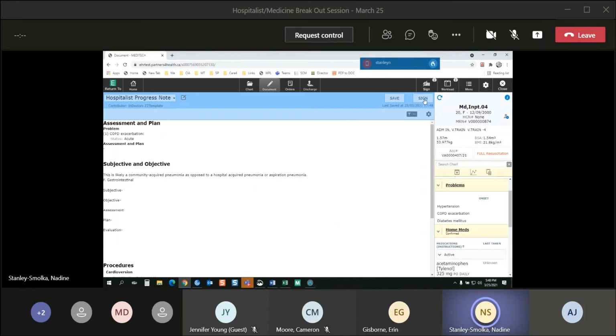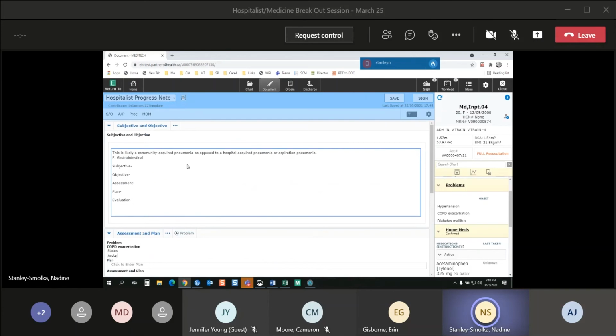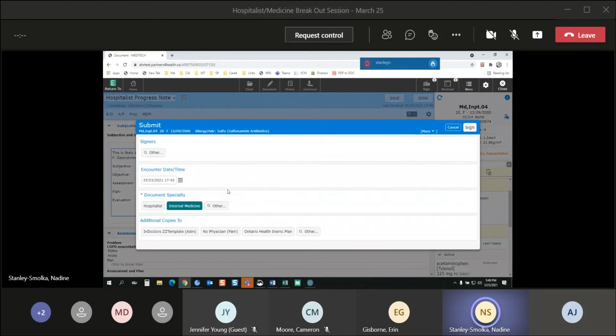And I can go ahead and sign right away, even though I'm in this preview screen, but I'll just go ahead and unclick it, and it shows that it takes you right back to the note, so you're able to add additional documentation. So now I'm just going to do the final save of this note. In the submit, it allows me to add additional co-signers if I needed to on this note. It also allowed me to add additional physicians to be copied on this note.